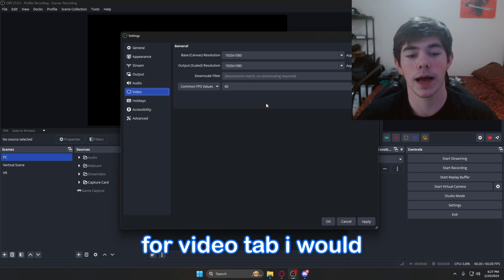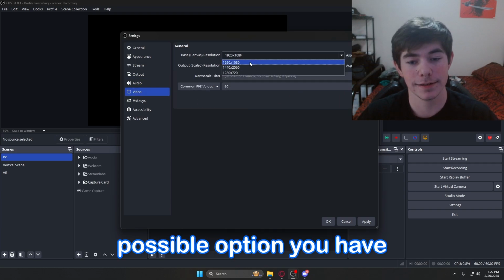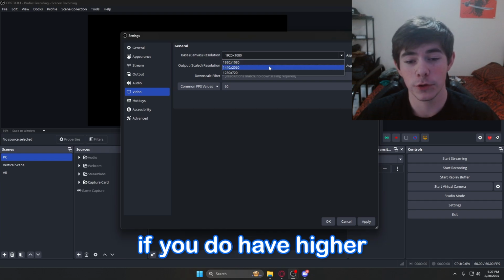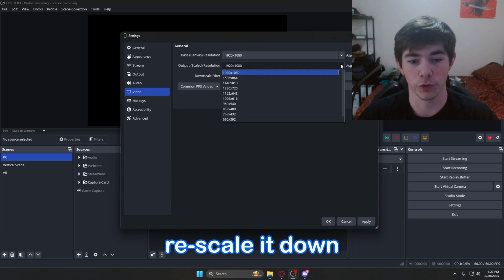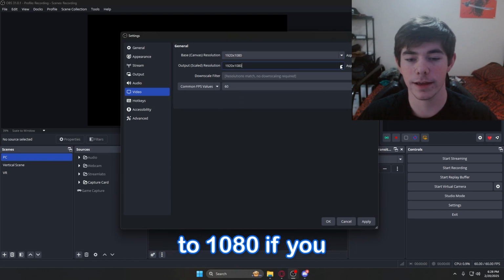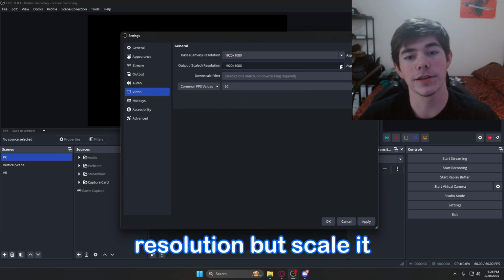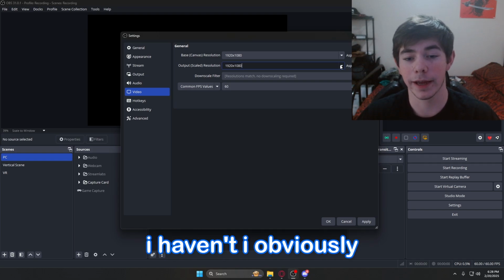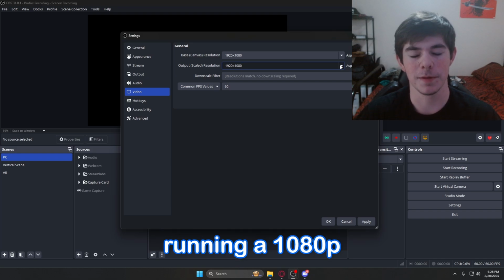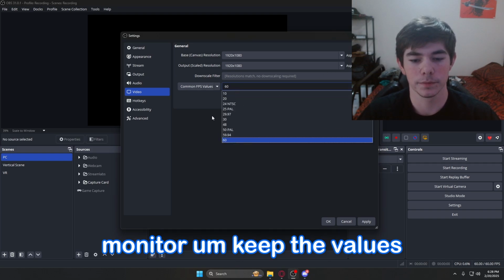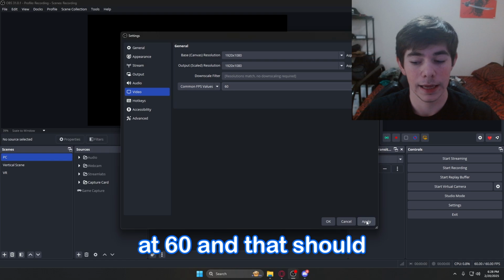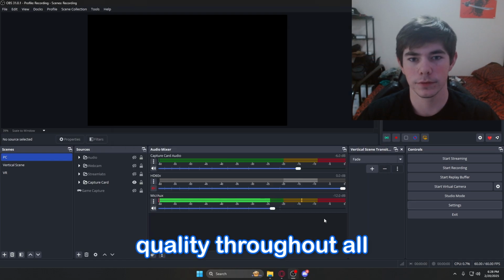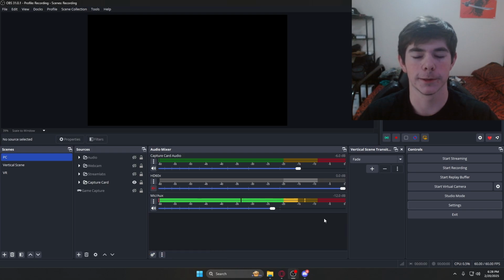For the video tab, I would recommend putting it at the highest possible option you have. If you do have higher than 1080, you can rescale it down to 1080 if you just want to have a higher resolution, but scale it down. That'll increase quality a little bit. I obviously haven't tested it just because I'm running a 1080p monitor. Keep the values at 60. And that should result in buttery smooth quality throughout all of your processes.